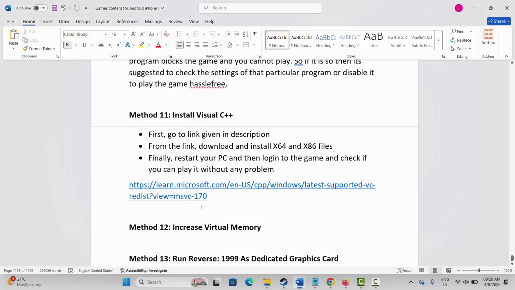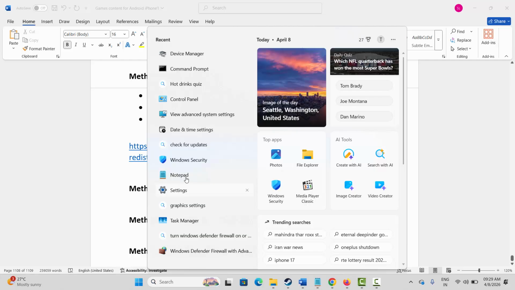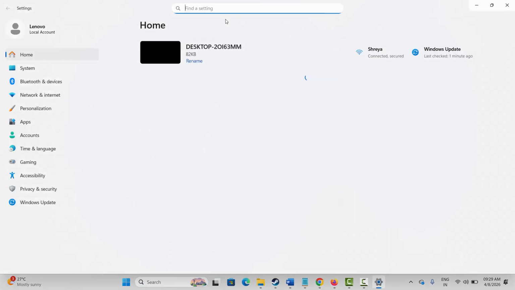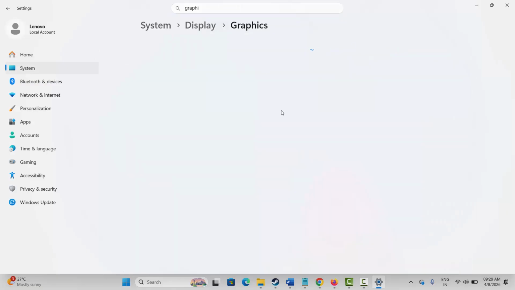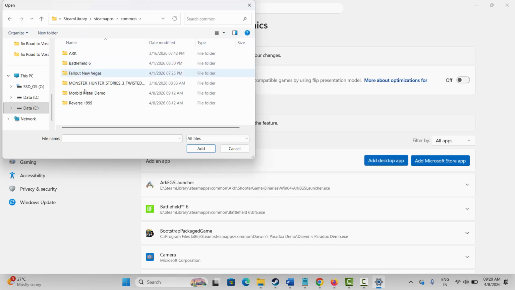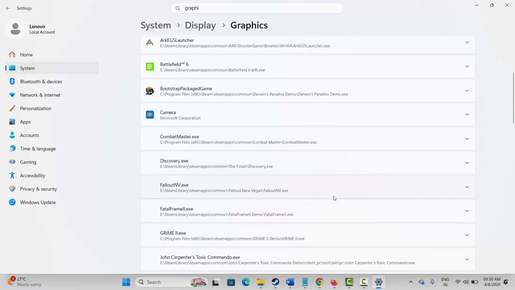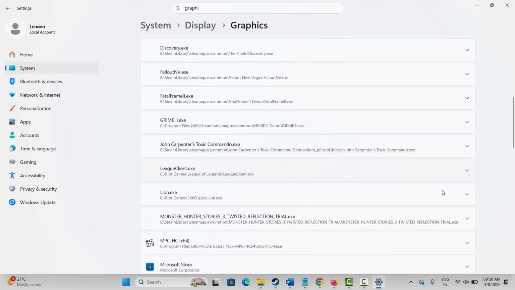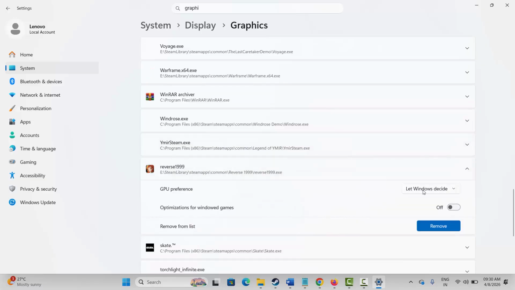Next is to run the game on dedicated graphics card. For that, go to the Windows search for Settings. Now click on Graphics Settings. After that, you have to add your game to the list. For that, click on Add Desktop App. After that, go to the game folder and select the game. After adding the game to the list, select it, click on the arrow icon under GPU preference. You have to select High performance, and after that try to launch the game and check if it's working.